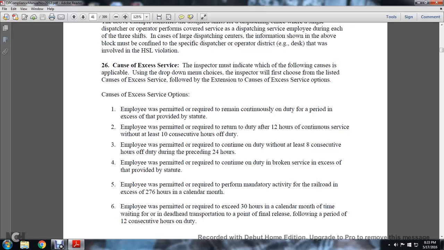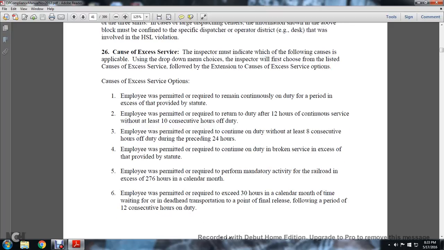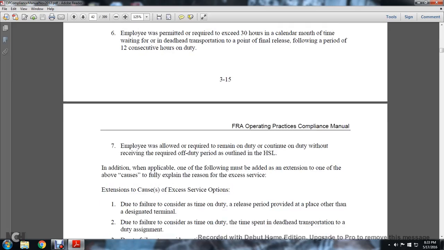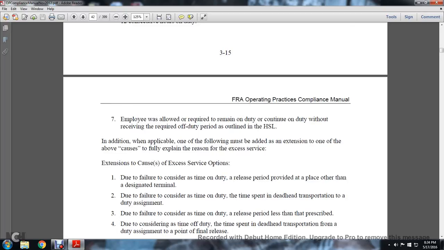Employee was permitted or required to perform mandatory activity for the railroad in excess of 276 hours in the calendar month. Employee was permitted or required to exceed 30 hours in the calendar month, waiting for dead-headed train transportation to the point of final release following the period of 12 consecutive hours of duty. 7th, employee was allowed or required to remain on duty and continue on duty without receiving the required off-duty period of the hours of service law.